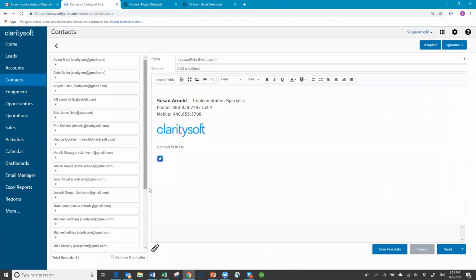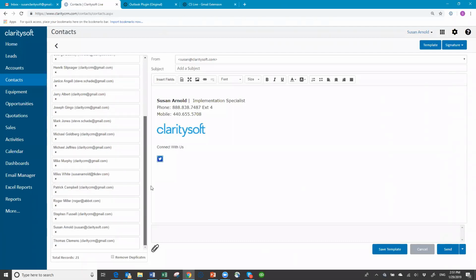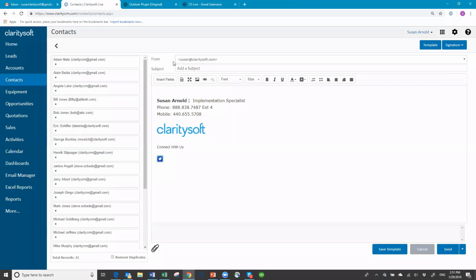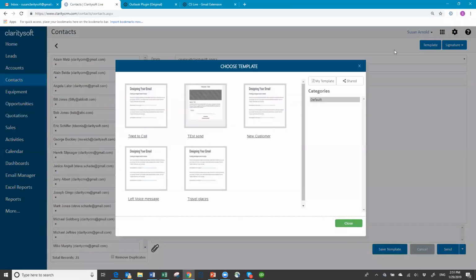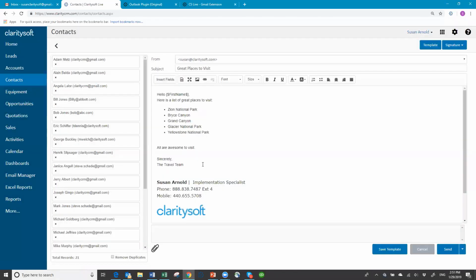So I know I have 21 people that this is actually going to go to, and then it's coming from me. And when I click template, I will get my travel places template. It throws everything in. Now notice when it puts the template in, it also inserts the subject line. So when you create and save your template, you want to make sure you have the subject line that you want. So you have everything ready to go. You just check it, and then you can come down and click send.